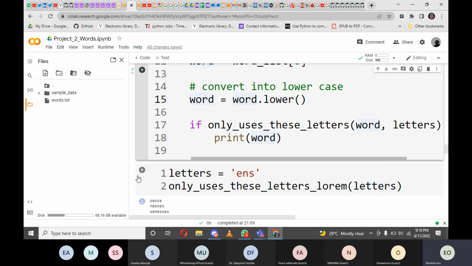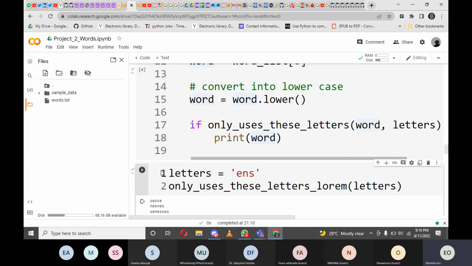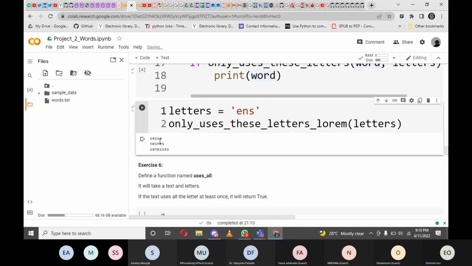And by the time we run this, you can see that the result will give us words inside the word.txt file that use only the letters E and S. So you can see we have E here, we have N here, we have S. The first one has E, S, S. The other one has N, it has E, it has S and N as well. So these are the ones that use E and S at some point, any of these particular word letters.